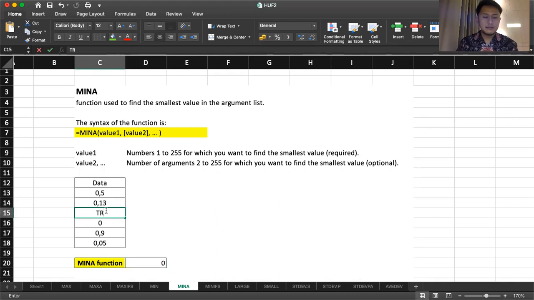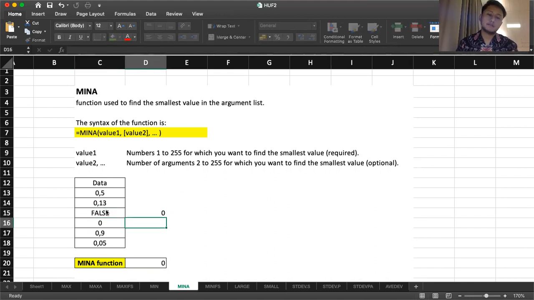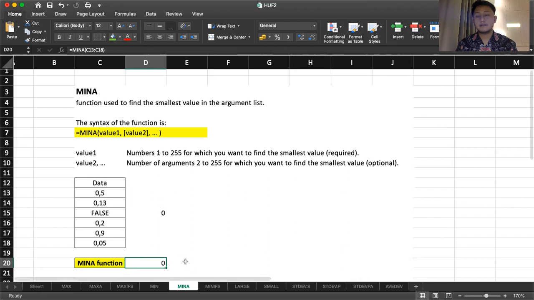How about we change it to true? Nothing's changed because true is equal to 1. So yeah, it's more than 0, right? And then what if we do false? Yeah, nothing can change because the smallest one is 0. Okay, how about we change it to 0.2? Okay, so the min function, the result is still 0 because false is identified as 0.